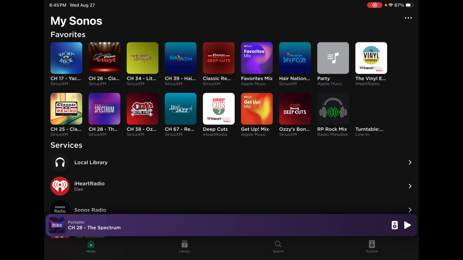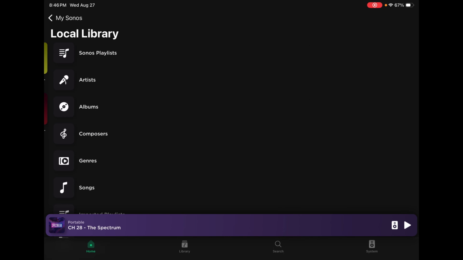I'm not even sure what all of them are. So this is your basic home screen. And again, if we go into the local library, you can see that you can look at different items in your local library. Now, I don't use a local library, so I don't have any experience with how well this actually works. But maybe somebody can leave a comment down below that has tried it and let us all know how well it works.